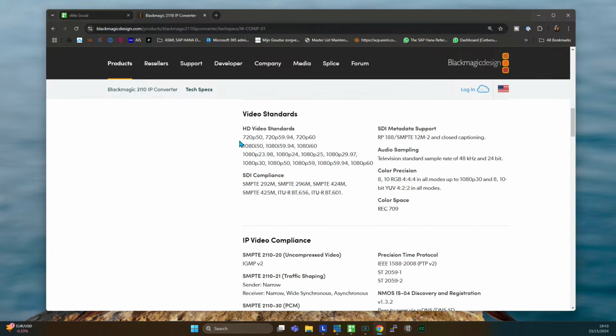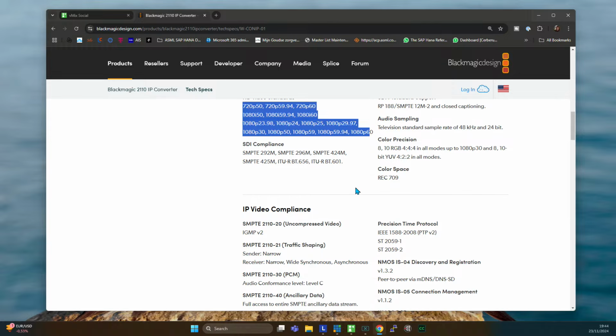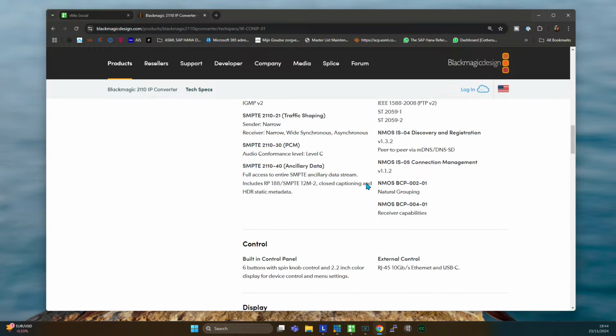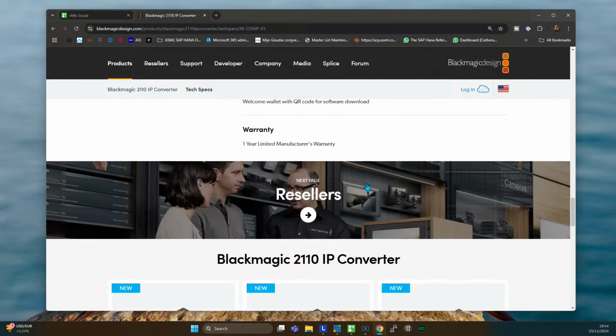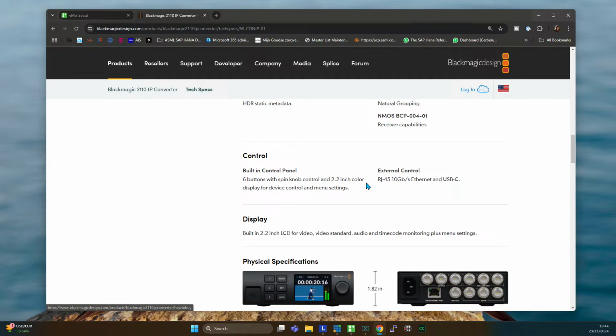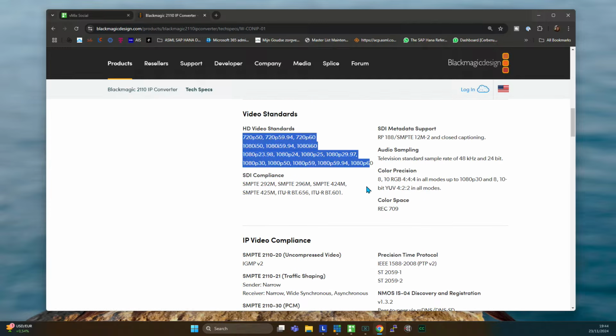Does it say anything? So these are video standards that go all the way from 720 to 1080p. It does not say. That's interesting. Now it is converting it, so I would assume that it will work.